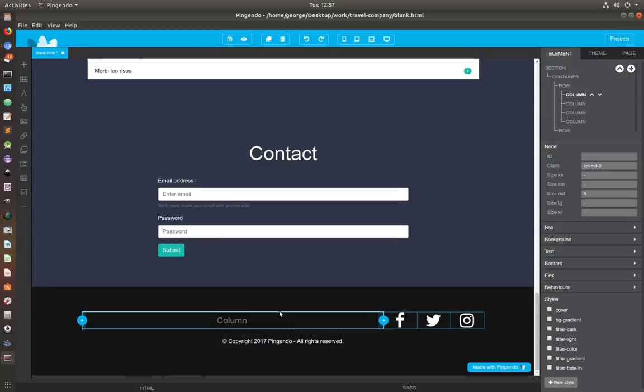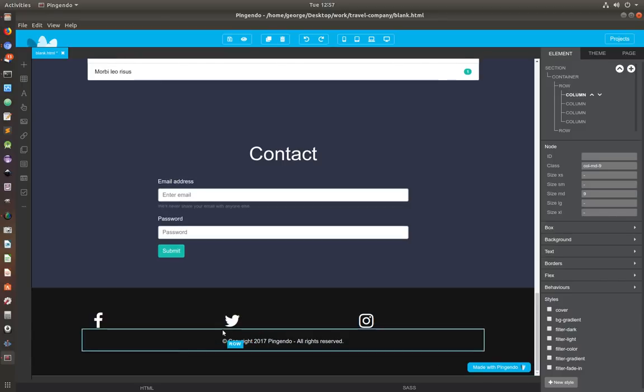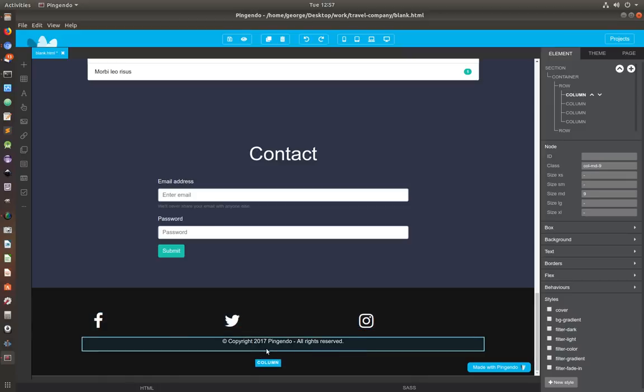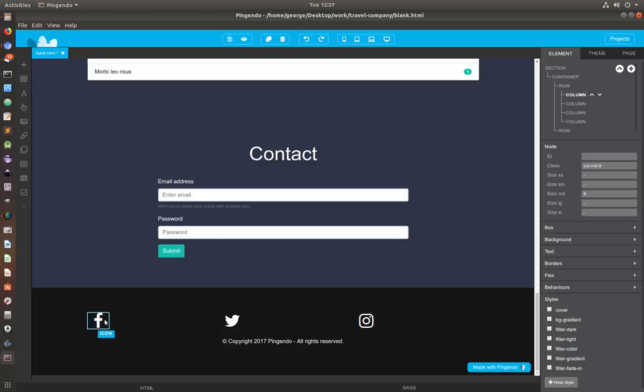And I don't need that one either. And I think that's it. No, that is it. So now I have my 3 icons, my 3 social icons, and this copyright. But I want to make the social icon center.